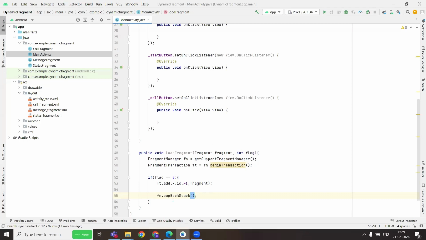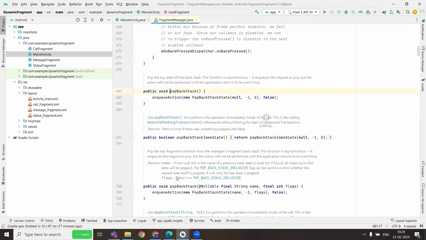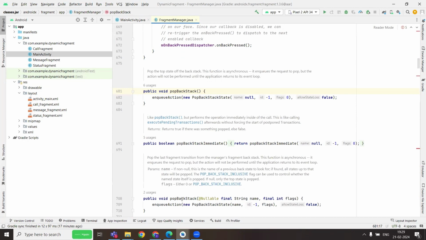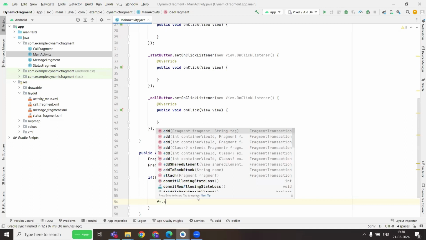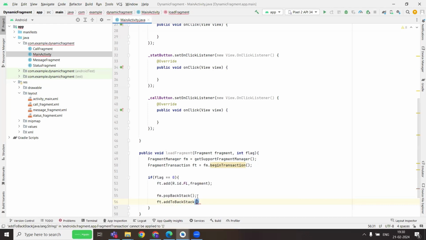Where is this? It has different constructors, but I don't know whether this will work or not. Maybe let us try to execute and see. Then I'll just say ft dot backstack of.